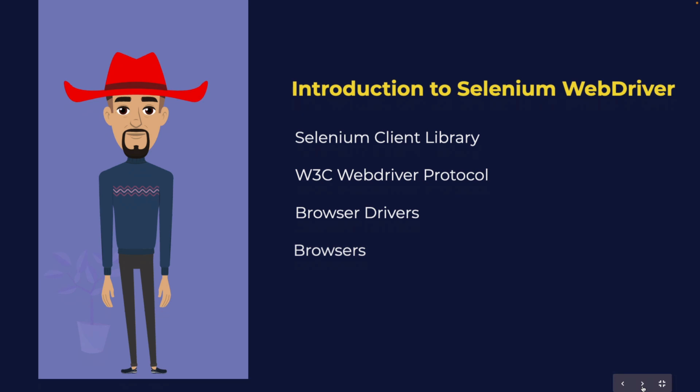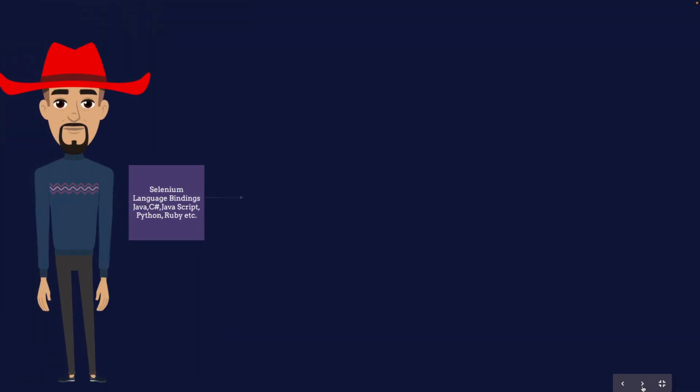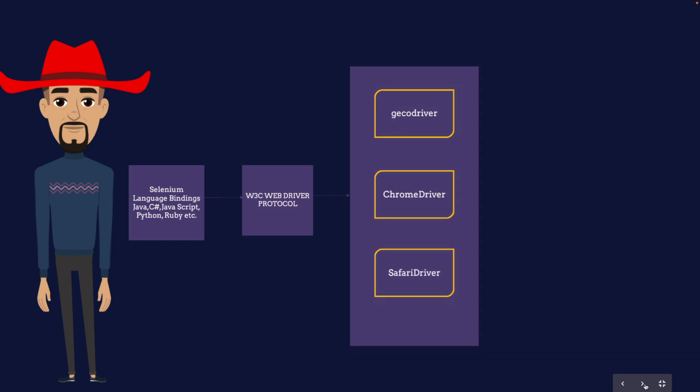Okay, now let's move on to the next slide. First thing, Selenium client libraries or Selenium language bindings. Selenium provides support for multiple programming languages such as Java, C Sharp, JavaScript, Python, and Ruby. And as I mentioned, it uses W3C WebDriver protocol or JSON wire protocol. So WebDriver 3 used to have the JSON wire protocol, and from Selenium 4 onwards, it's now the W3C WebDriver protocol.